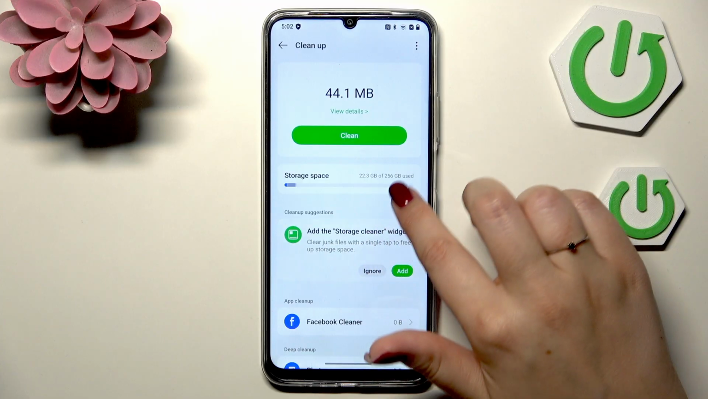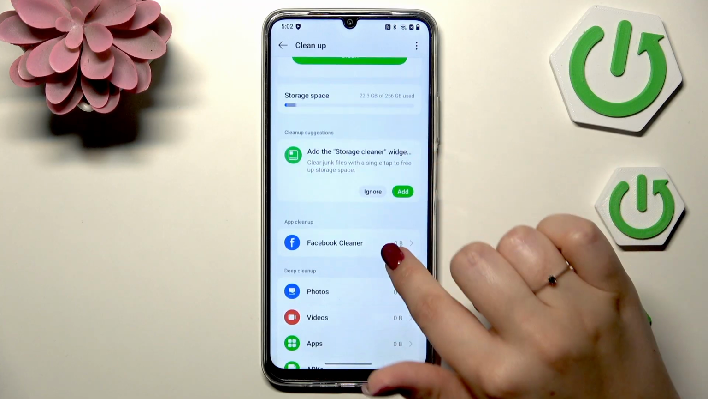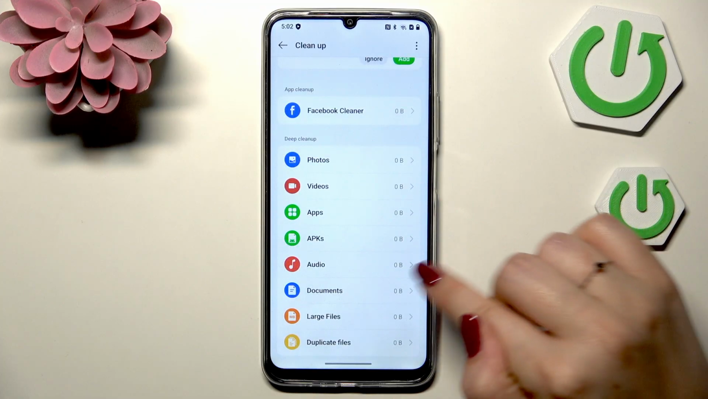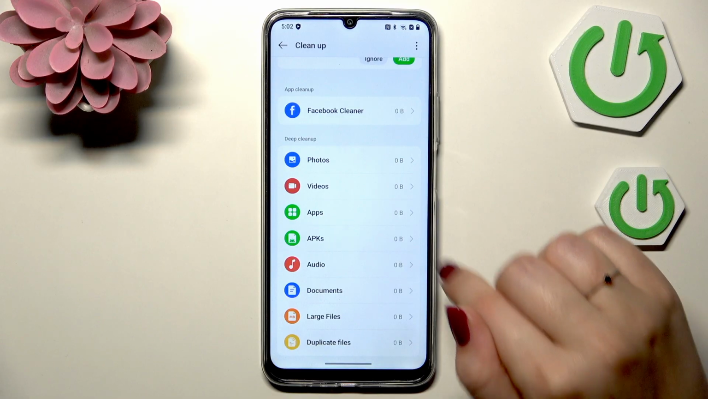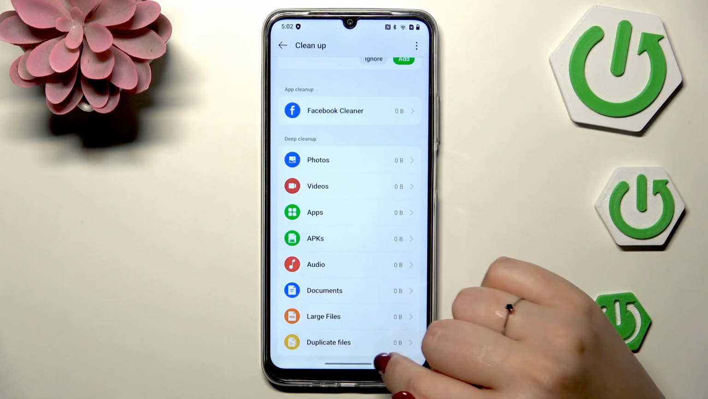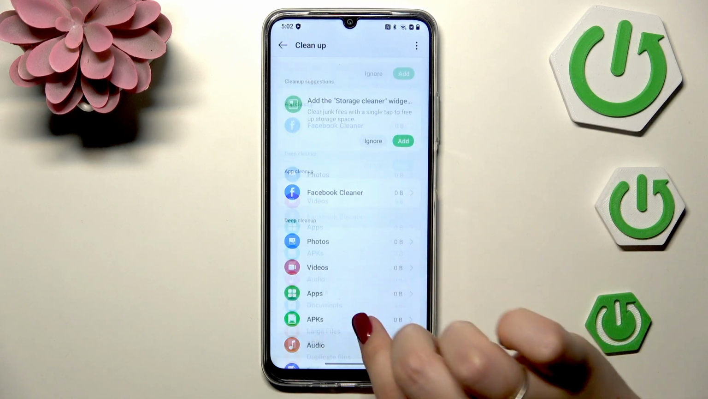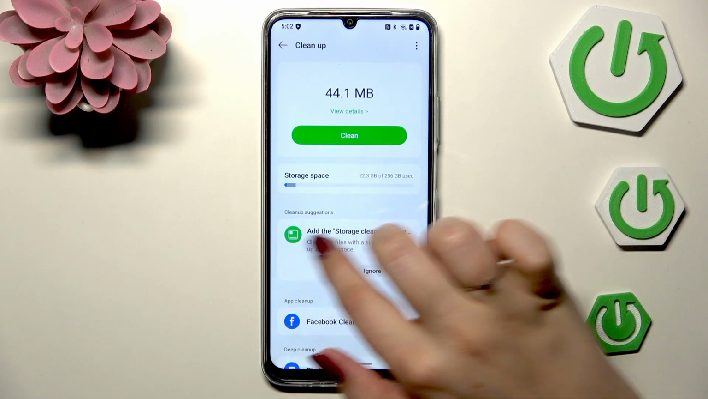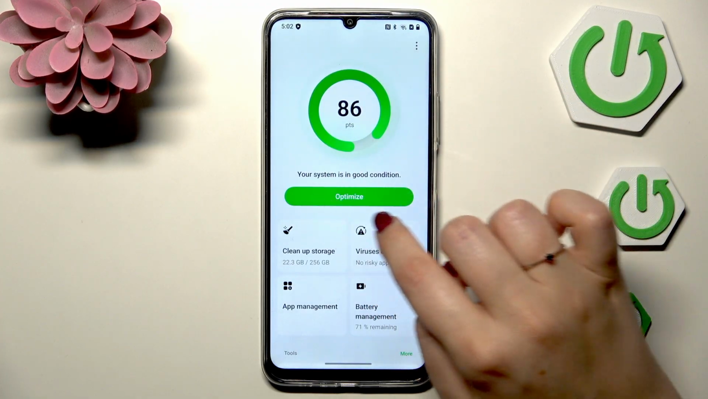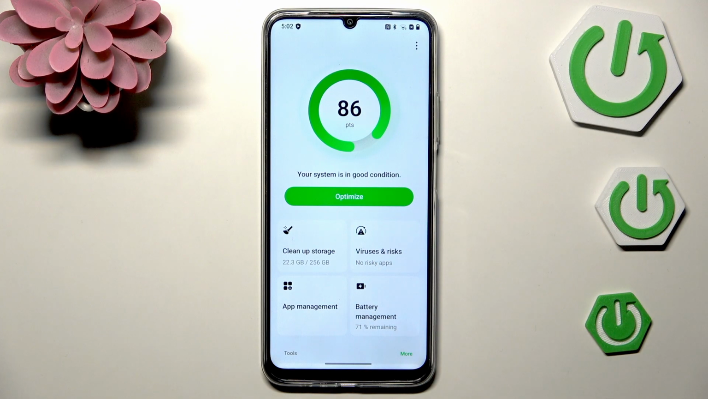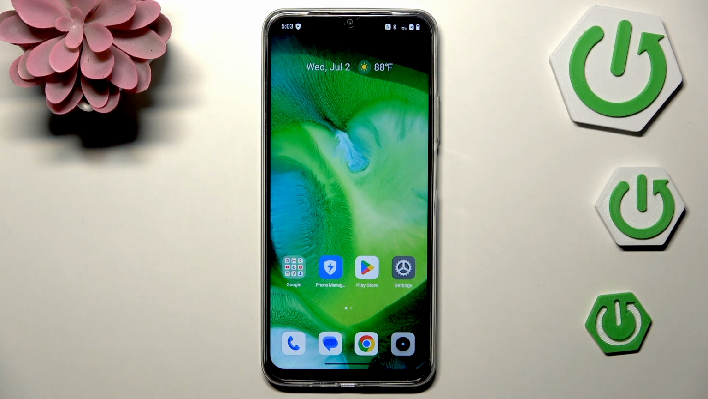Here we've got also the storage space, and here we've got different categories in which we've got different data saved and which we can remove. So for example, as you can see, we've got duplicated files, etc. So I highly recommend to simply tap on clean here. Let me go back. Also you can tap on optimize here, and your device will not only remove junk files but also optimize different processes. So this is what you can do in order to speed up your device a little bit.